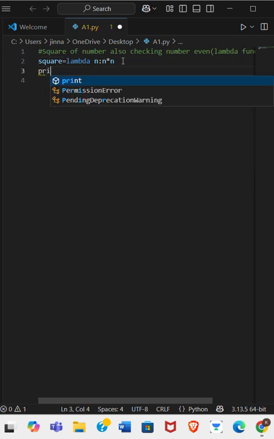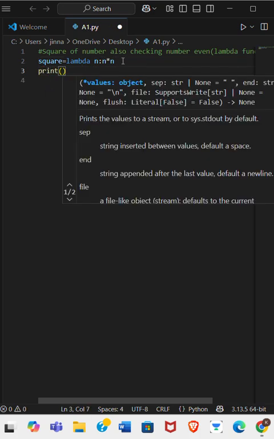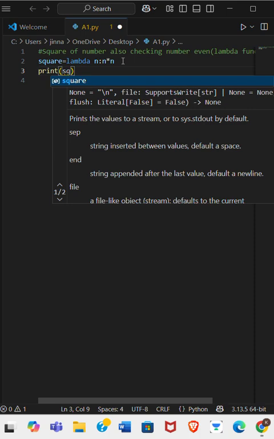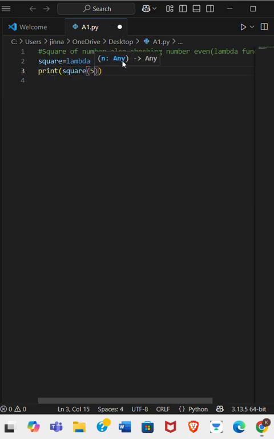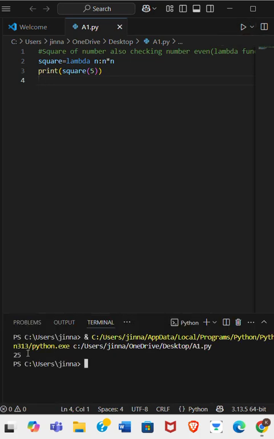And if I call my print function, within that I'm going to give my variable, inside which I'm going to give, let's say, 5 to square. I'll receive 25. Okay. So this is how we are going to get the square.